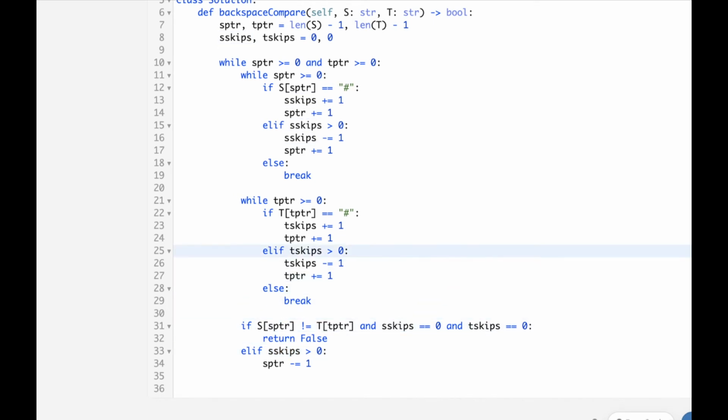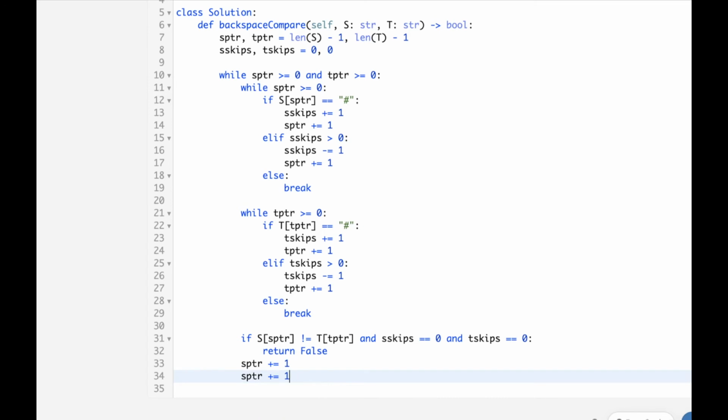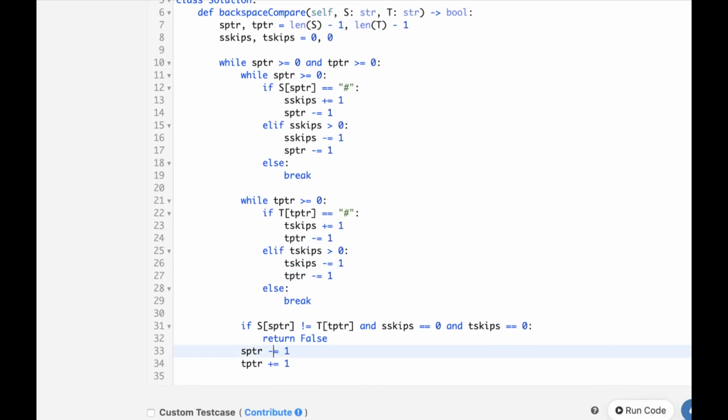Well, actually, we would not have exited because of this, right? So I don't think we should do this. And then we should increment both pointers here. Actually, we should never increment these. We should always decrement them. Should definitely.